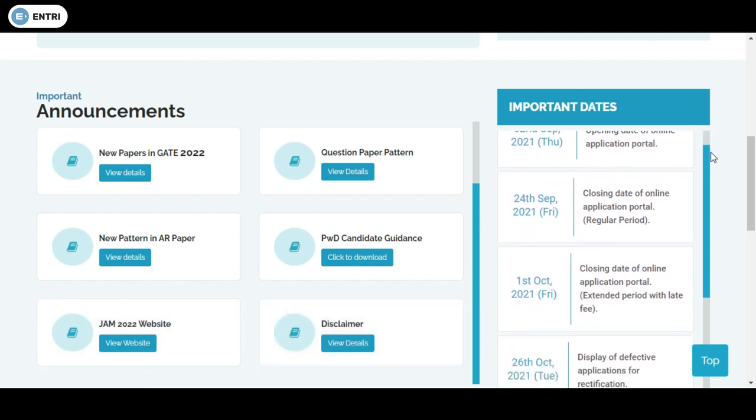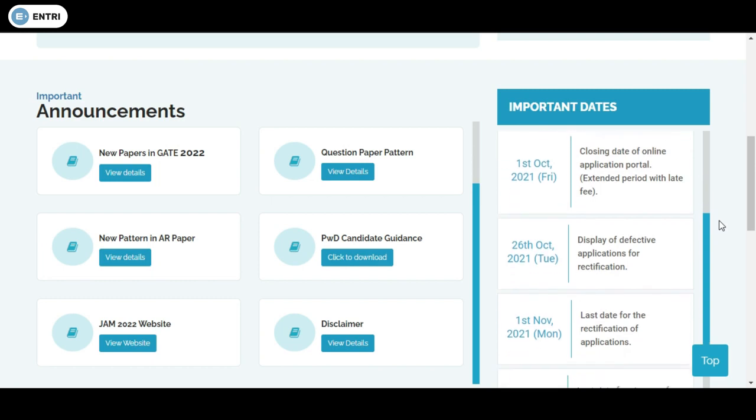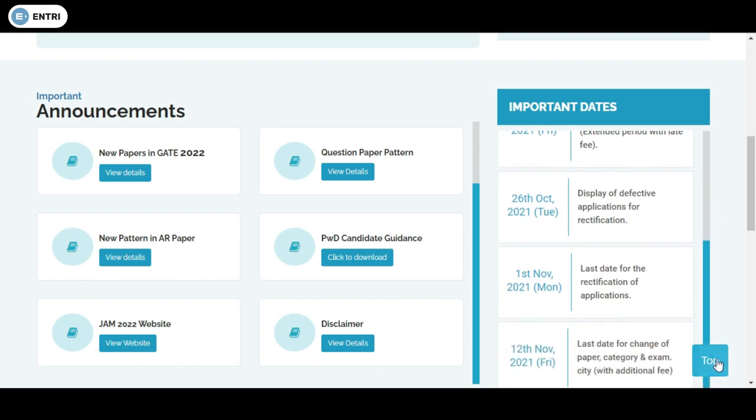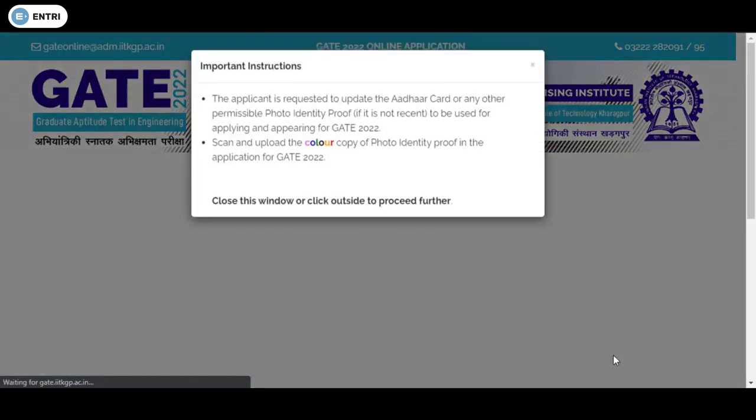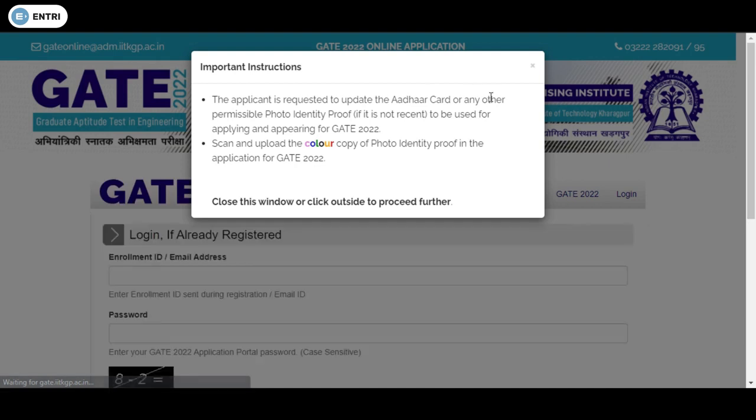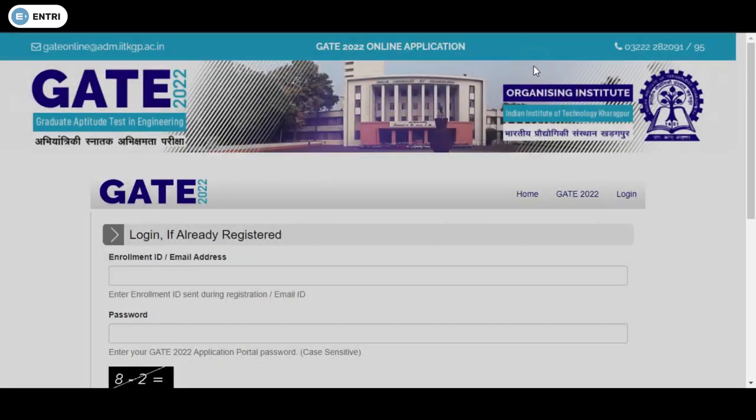Then we are going directly to the online application process, where you can see the online application button at the top. When you enter the online application process, first you have to face some important instructions. You need to update your Aadhaar or any photo ID proof if it is not a recent one, and scan a colored photocopy of your photograph for the application purpose.